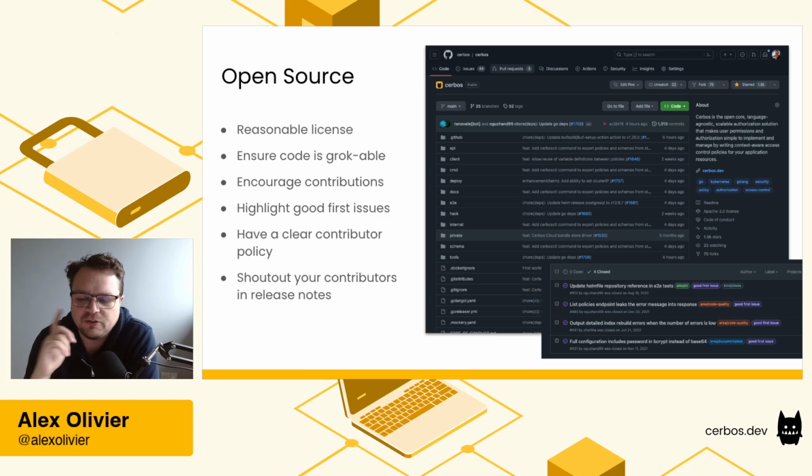So with Cerbos, we've created a load of issues with the tag good first issue. If people are interested in contributing or supporting the project, even if it's something as minor as a typo change in the documentation, that really should be encouraged. So make sure you're highlighting those good first issues and having a clear contributor policy. We've built a lot of automation in the CI pipeline to catch smaller things earlier on, making it a much easier experience to contribute to a project and be confident that your change is ready to go and hopefully gets reviewed and accepted by the community.